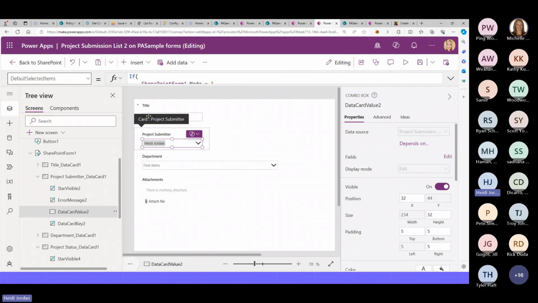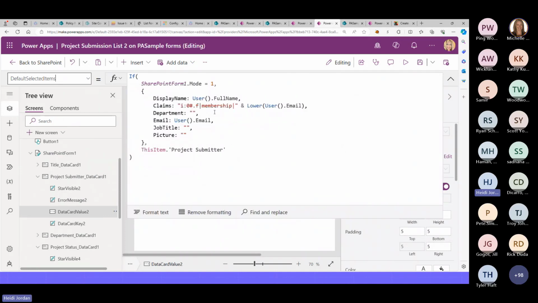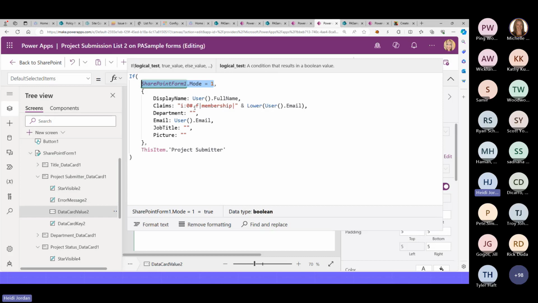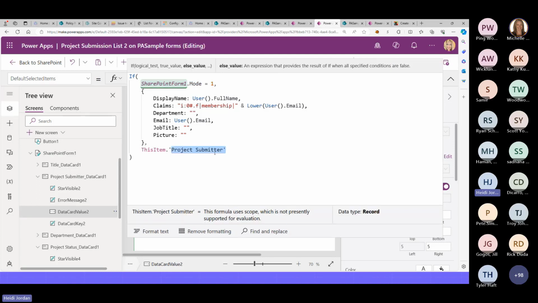So there's some code here, which I have in my slides, so you don't have to worry about copying this down. It says if that form mode is 1, meaning if this form is new, then populate this claims information, grab the current user, populate that people picker, so it'll be the current user filling out the form. Otherwise, use whoever's in that project submitter field. So that's how you ensure that when they reopen the form, it doesn't overwrite with your name.